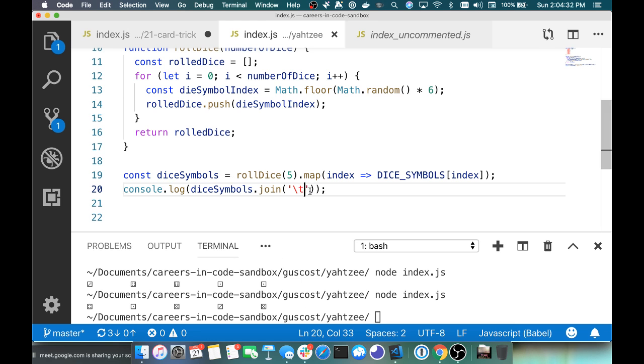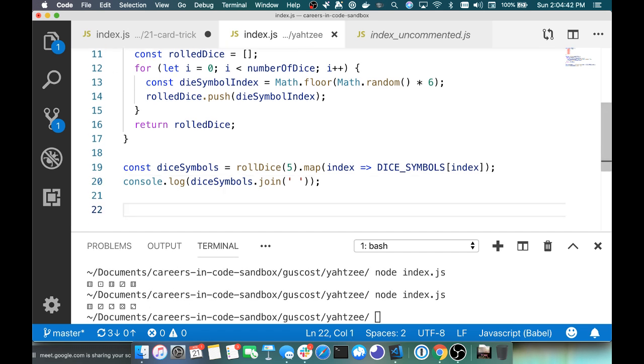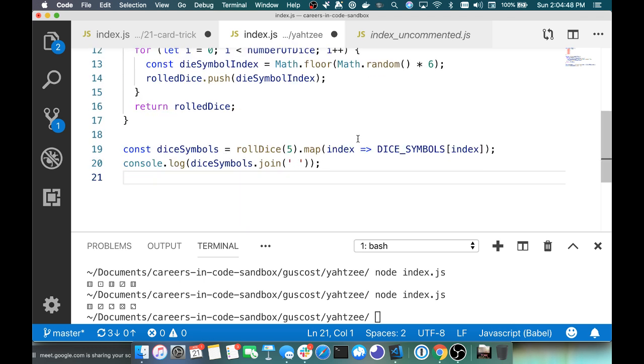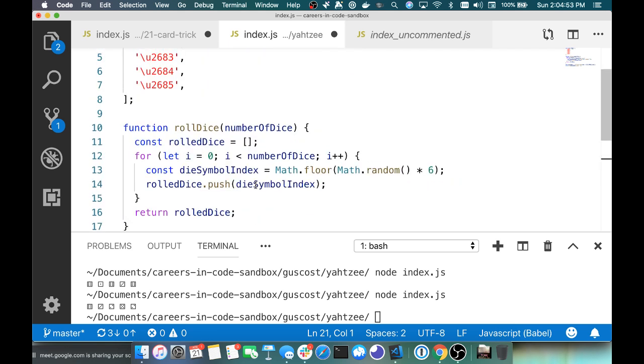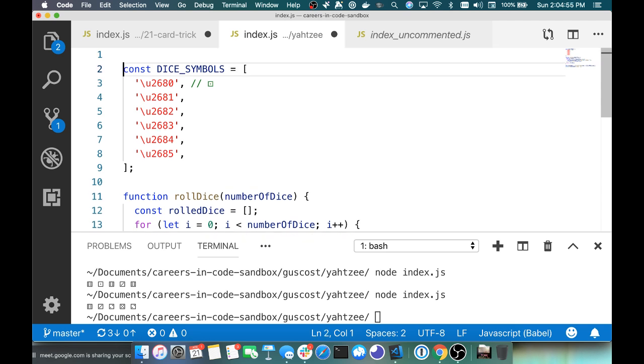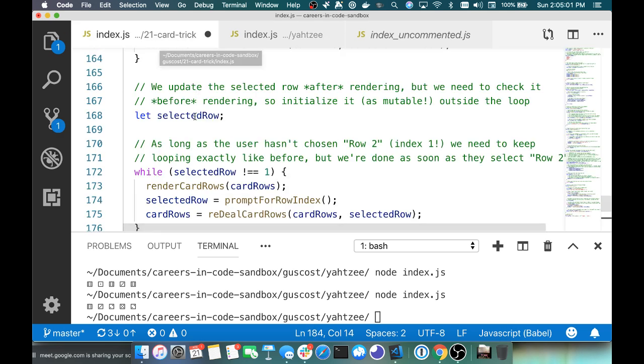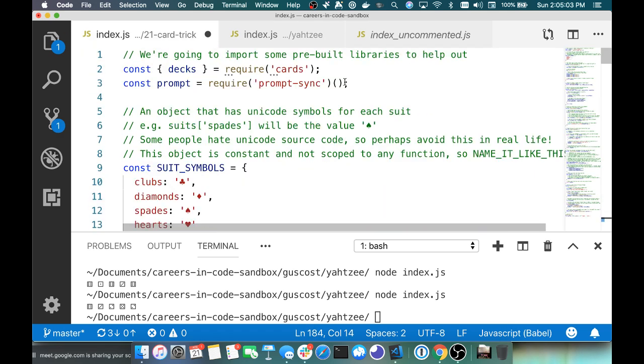First of all, we don't need a whole tab. That's too much to look at. Let's just make it a space character. And we get our 5 dice. Okay, so we have 5, and we display the dice. That's pretty cool. At the top of this function, let's copy from our 21 card trick the exact same import for our prompt, because this is the only way we're going to be able to prompt. So we're going to say require prompt sync.